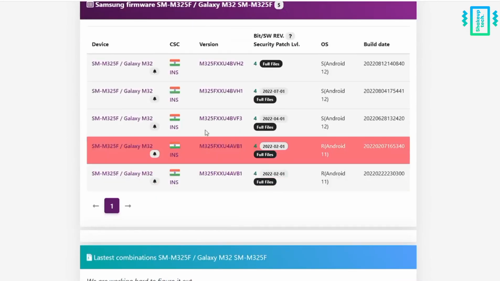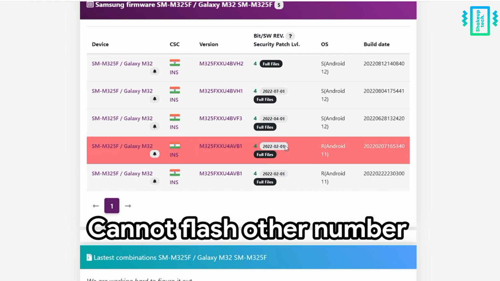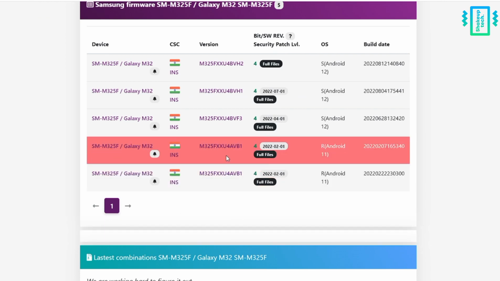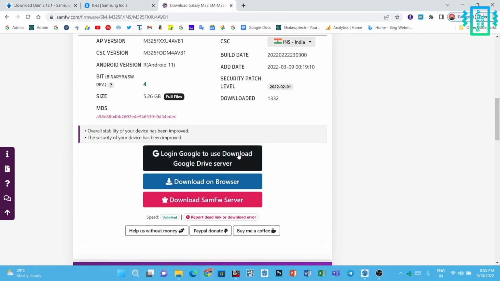So this is our current bootloader number, and we cannot flash anything else than what we are currently on. So for me U4 has the Android 11. So check for your device and then just download the firmware file for your respective bootloader number. You can choose from all these three mirrors, but the Google Drive one is the fastest.